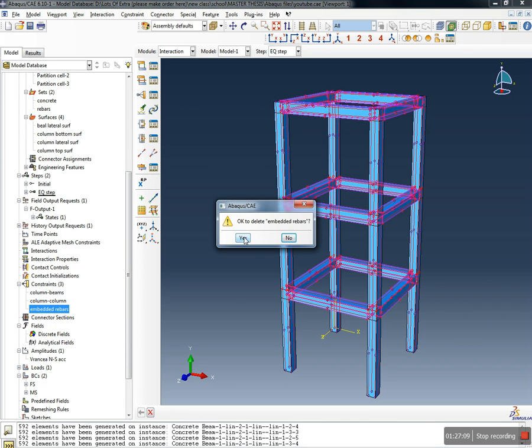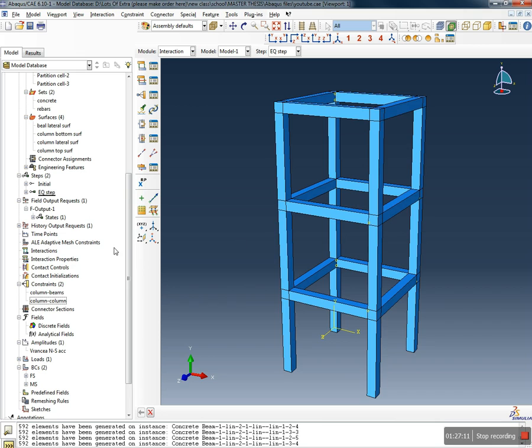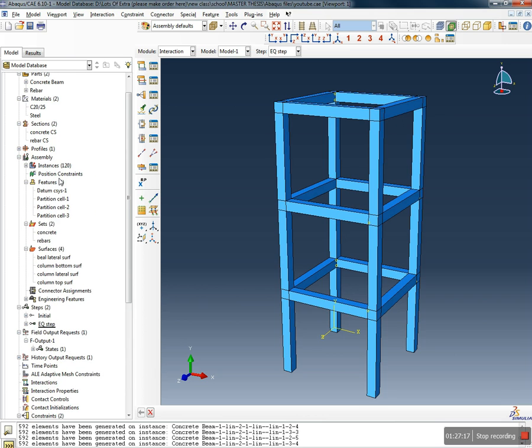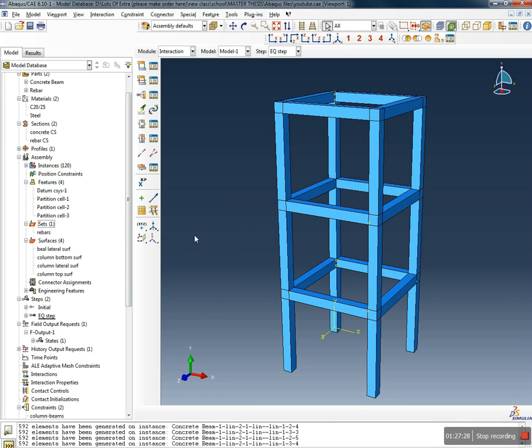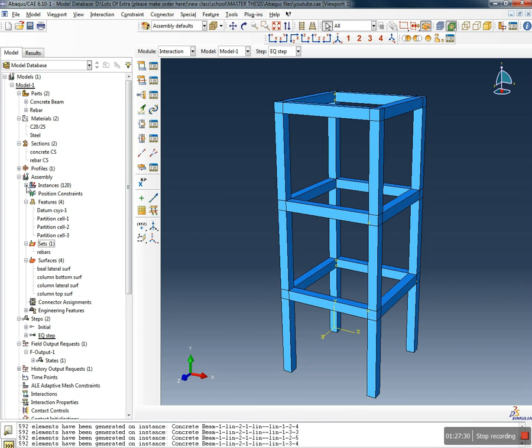Delete. Yes. What we will do now is go to sets. We have our sets. Rebars, which is alright, but concrete, which is not alright. We see, we don't have everything here. So we will delete the set concrete. Delete. Yes. And we will define it again.